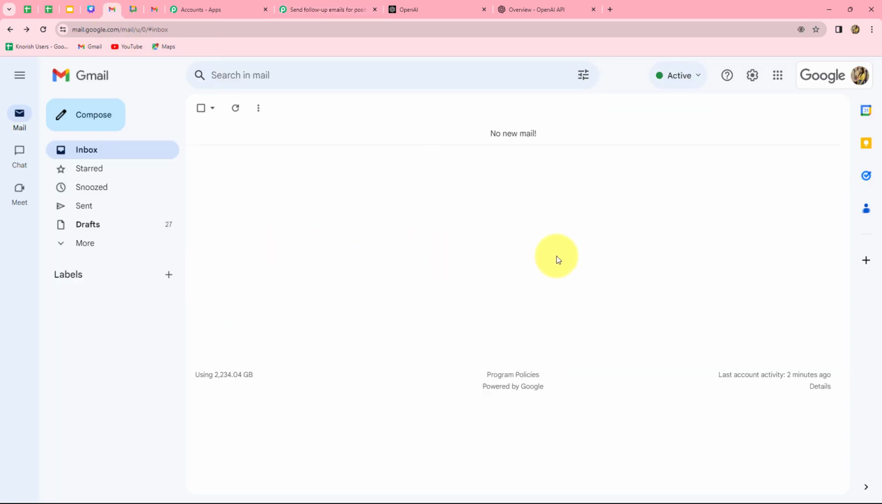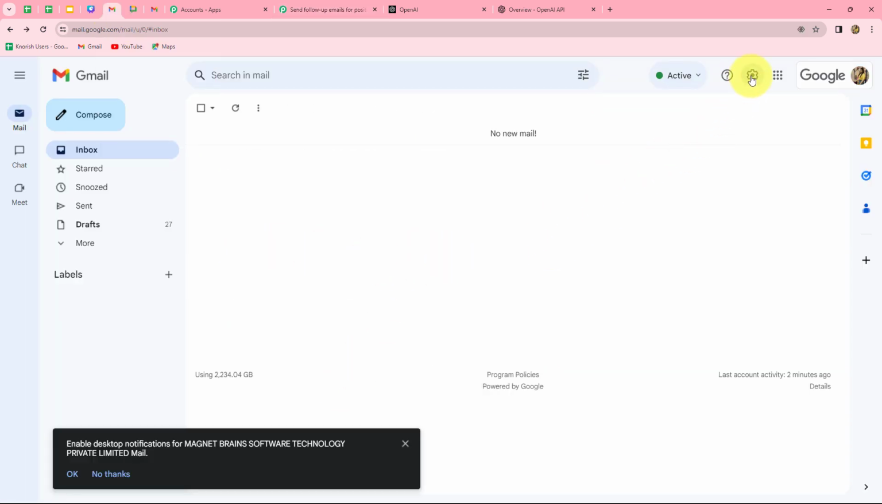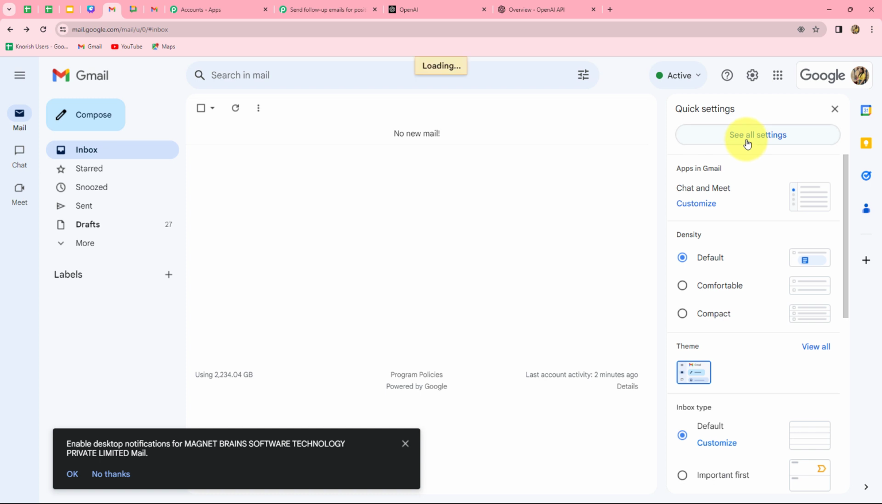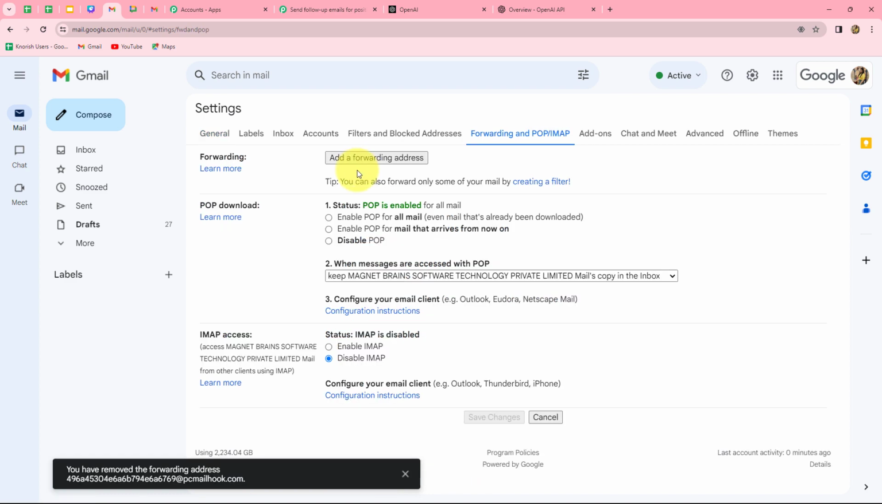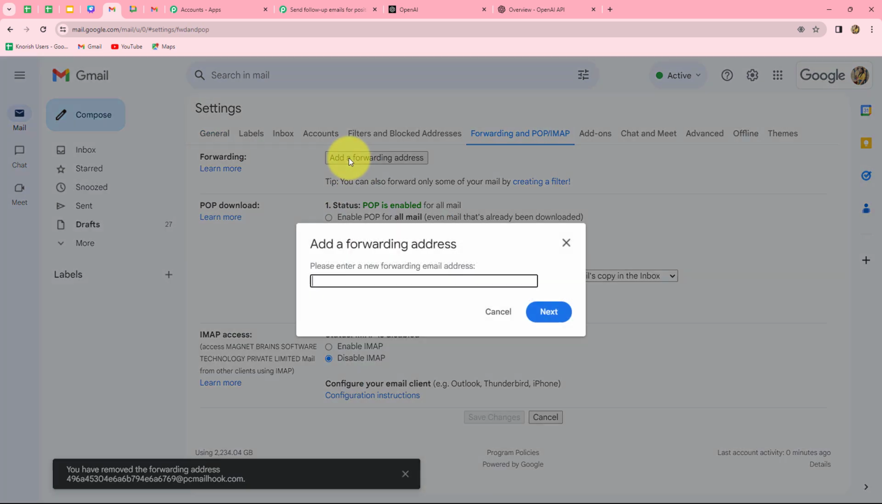So this is my Gmail account, and here we have to go towards the settings section, and then we have to click on See all settings. After coming here, we have to go towards Forwarding and POP/IMAP, and here we need to click on Add a forwarding address, and we will paste the email hook which we have copied from Pabbly Connect.